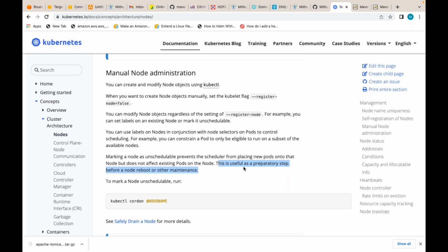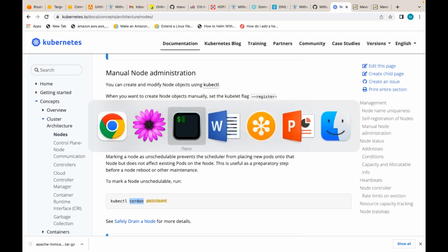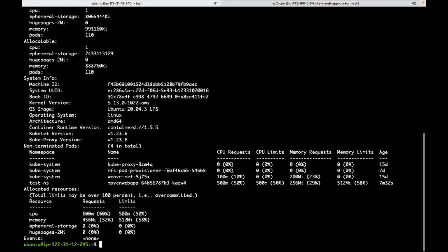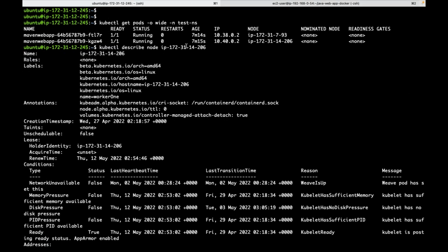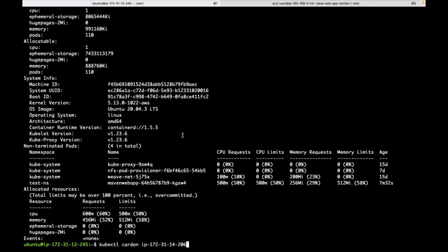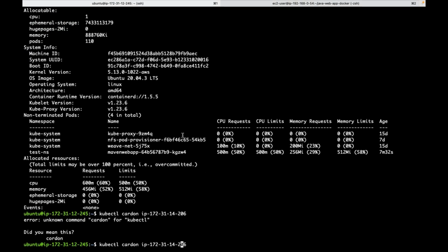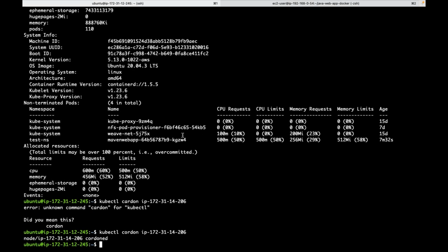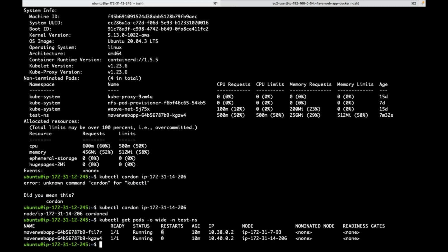I will mark this node as unschedulable, something like this: kubectl cordon node, as a preparatory step. Now let me do that. kubectl cordon, that node name. Maybe let's cordon this node now. Sorry, CO, not CA, cordon. Now I have cordoned that node.